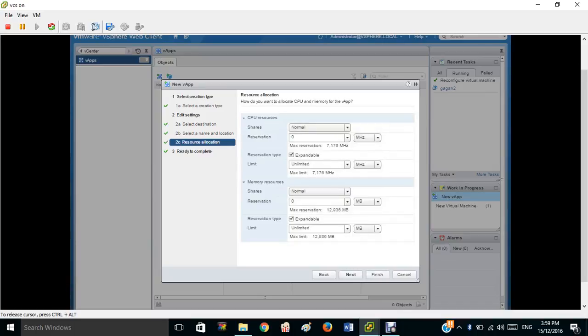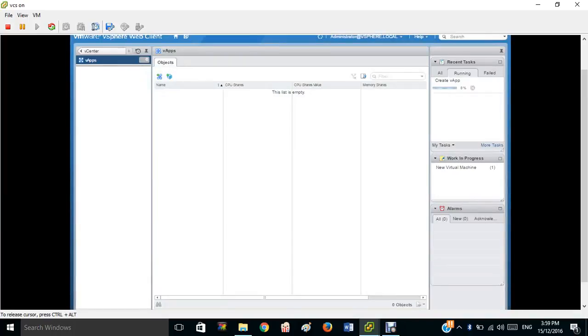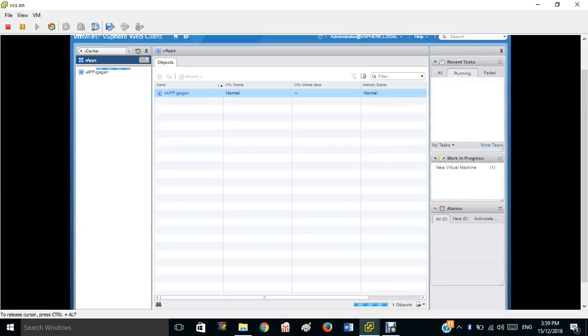So this is basically the resource allocation. I'll keep everything default here and click next. So it's ready to complete. All my configuration is done. I just click finish. In the recent tasks running, you can see the creation of the vApp. So finally my vApp-Guggen is created.